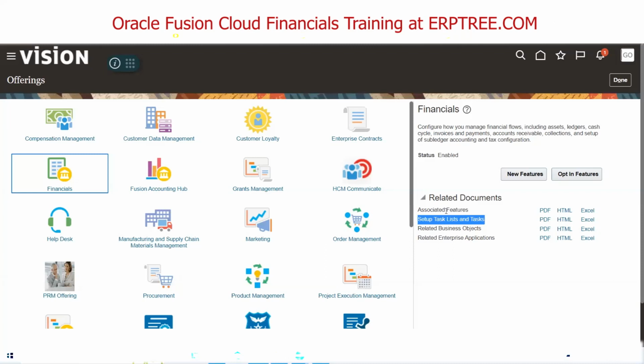Oracle is providing those documents in different file formats. You can download these documents in PDF format, Excel format, or HTML. You may check after some time. Now there is no use even if you go and open them, since we have not started doing anything in this environment. After some time you can go to associated features and click on PDF. It will download that PDF file and you can see what features are available as a part of financials. Anyway, we are going to work on it.